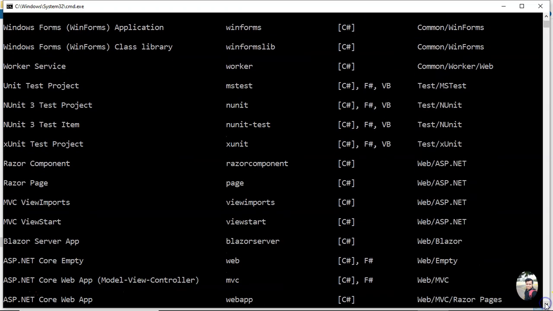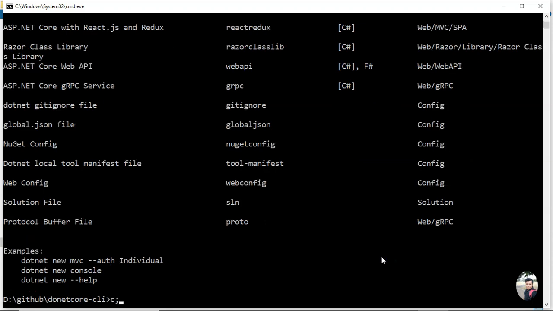So that was about MVC. ASP.NET Core empty project, you just type web. To create an ASP.NET Core web app, model view controller, you need to type mvc. So let us start.